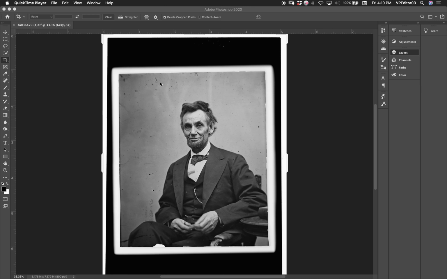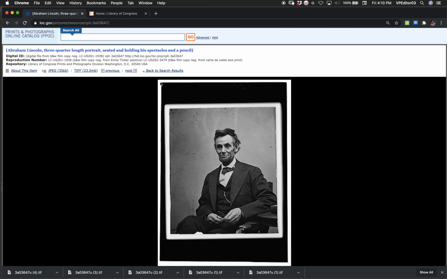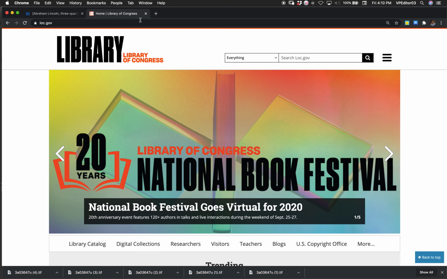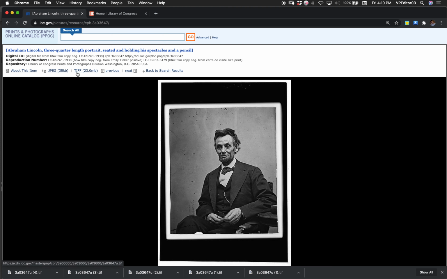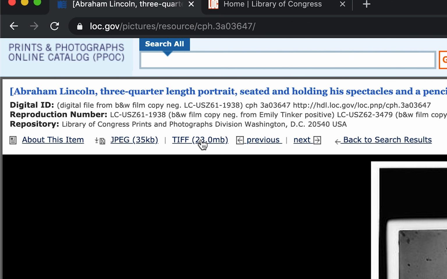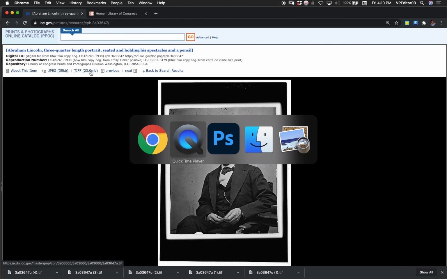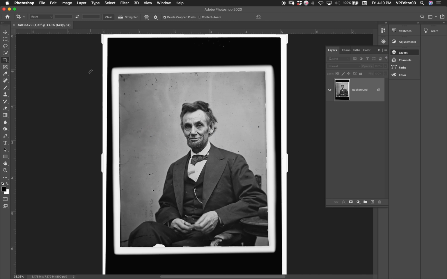In this demonstration, we're going to be retouching this image of Abraham Lincoln. This is an image that I pulled off of the Library of Congress website. I did a search and I found what appears to be a high-resolution file at 23 megabytes. It's a TIFF file, and I think for the purposes of this demonstration, it will be great.